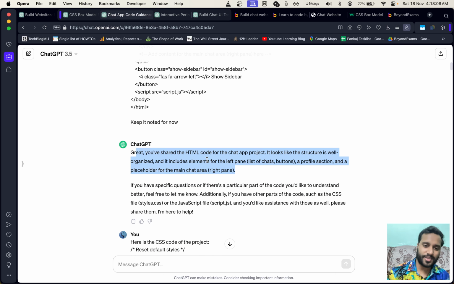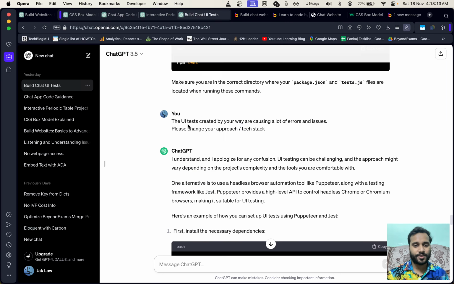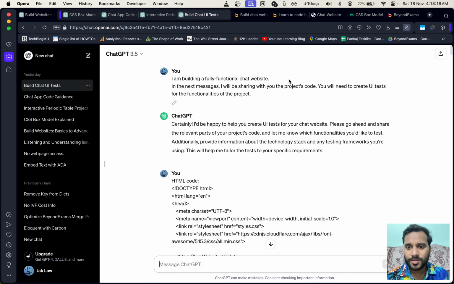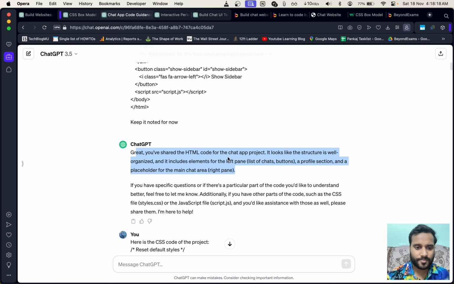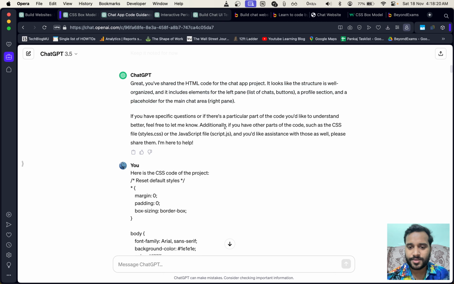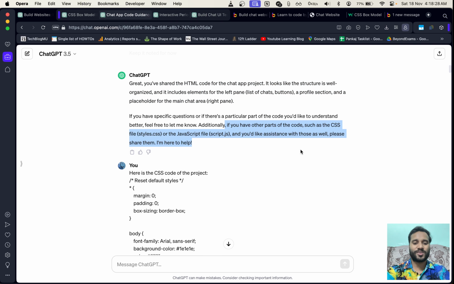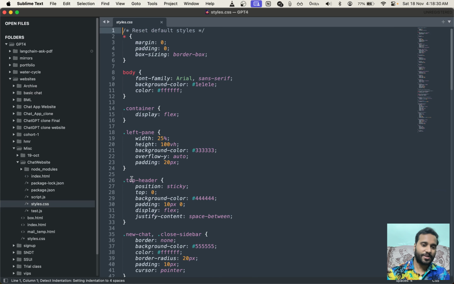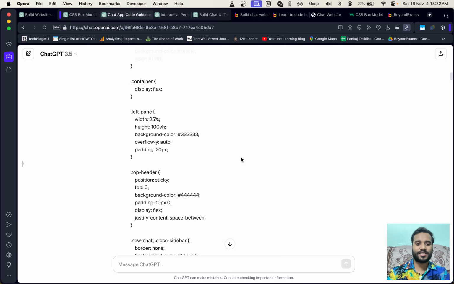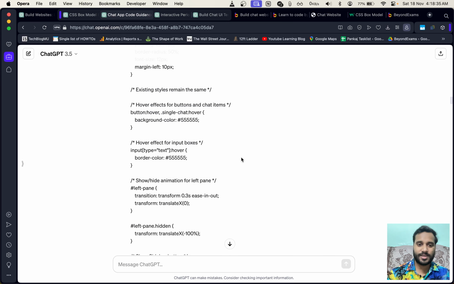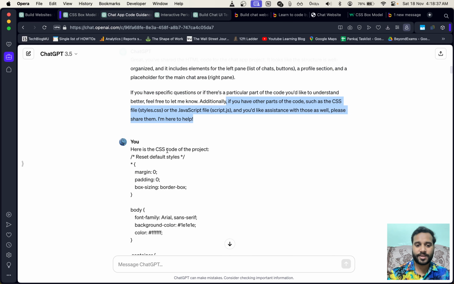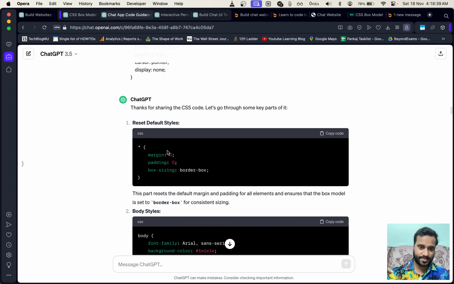It is very important that you read through this, and if you want, you can even ask ChatGPT to explain it to you in much more detail. If you have specific questions, all right. It is also asking, hey, please give me CSS and JavaScript files. So it understands it's a web dev project. It will have other pieces of code as well. So what I've done is I've copied the CSS code as well, and I've pasted it here in the exact same way. By the way, I've simply written here's the CSS code and pasted the entire CSS code.